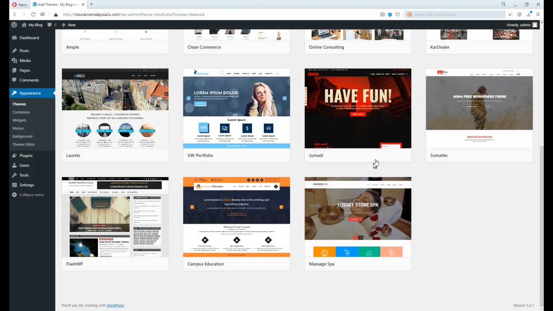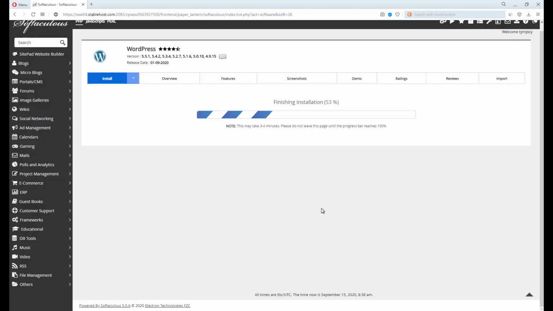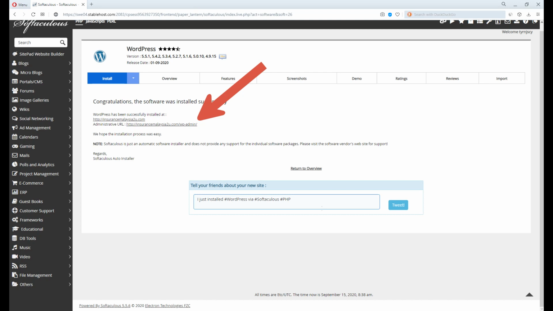By the way, there are thousands if not millions of free themes available for WordPress. If you haven't installed one now, you can do it later in the WordPress admin panel. The installation is done. The second link with WP-admin is the link to the WordPress admin panel. Bookmark the link in case you forget.